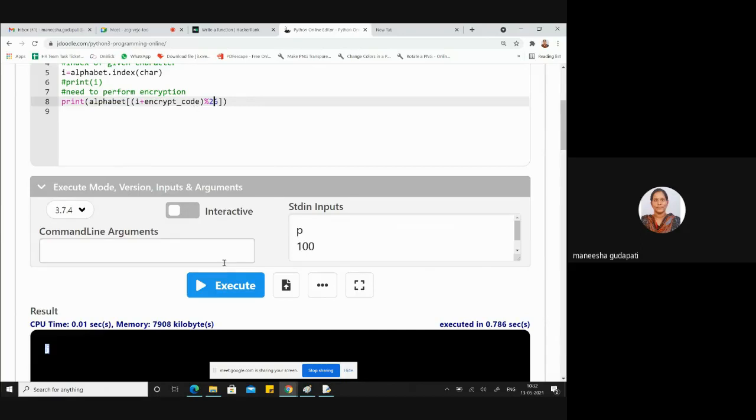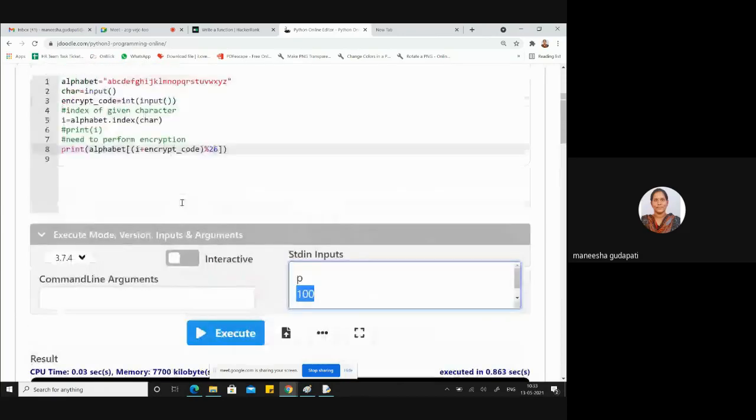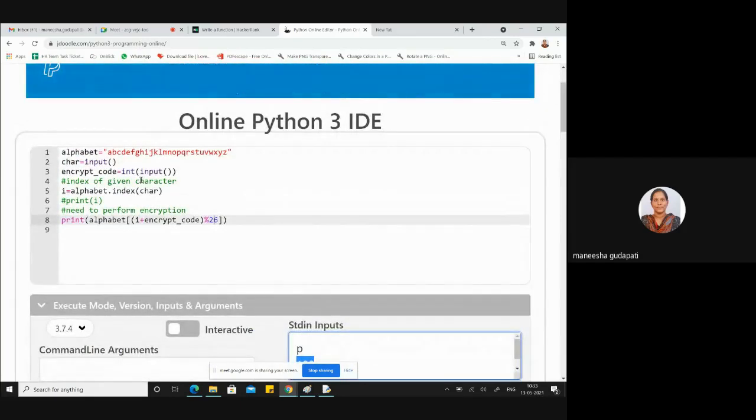If I run this code with P and 100, the answer is L. So here 100 is the encrypted code, whatever code we want to encrypt. Actually this program is based on Caesar cipher. This technique is called Caesar cipher, which is studied in the cryptography and network security subject by computer science students, and it is used for encrypting data, I mean, to create some secret message. To improve confidentiality, we use these types of codes.